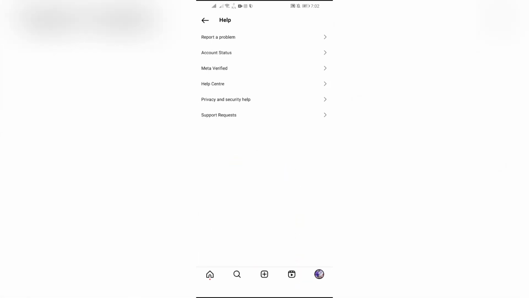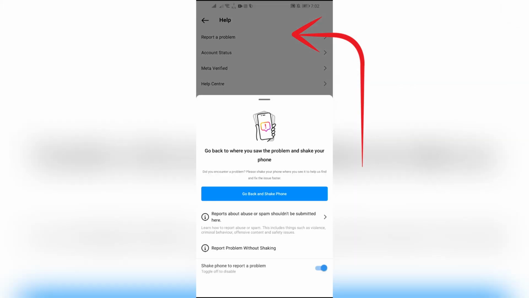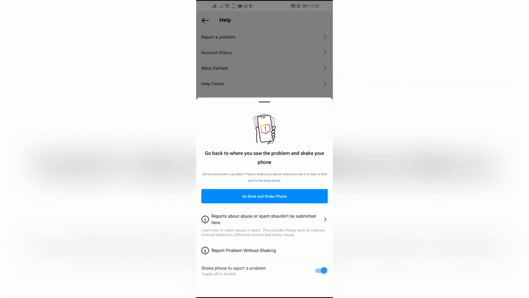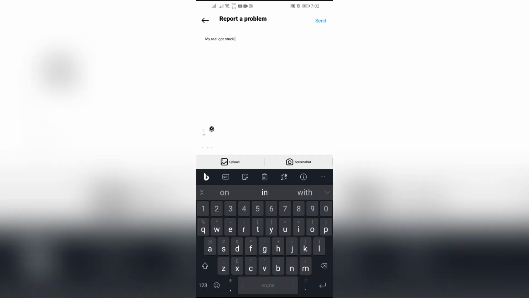In the help option, select this report a problem at the top. From there, click on report a problem here. Then you will get this tab. Just simply write down, my reel got stuck at 0 views, here, and then click on this send button.